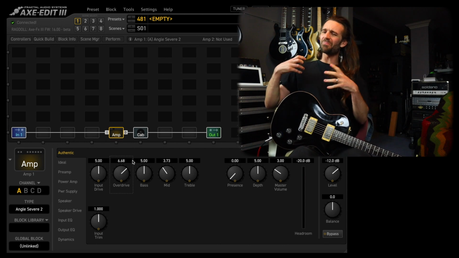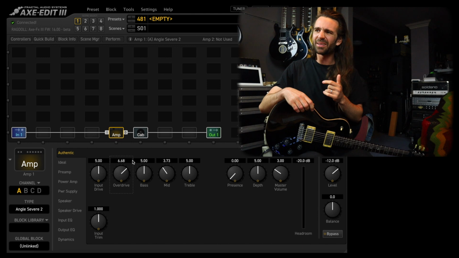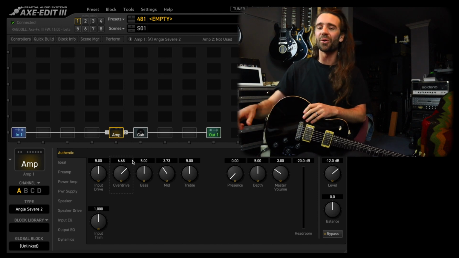So there's a little bit of kind of Marshall about that, a little bit of Boogie Mark series, a little bit of Rectifier, a little bit of 5150. It's kind of got its own thing going on.